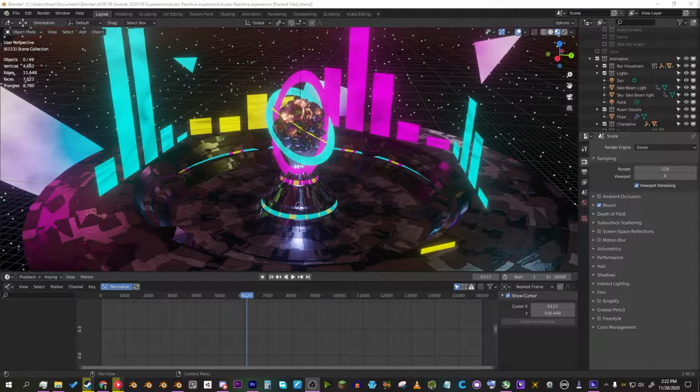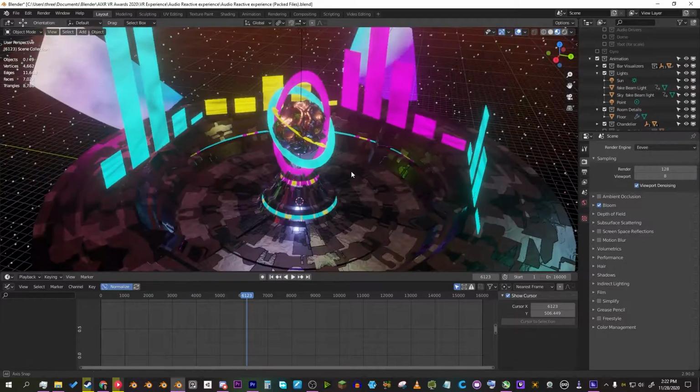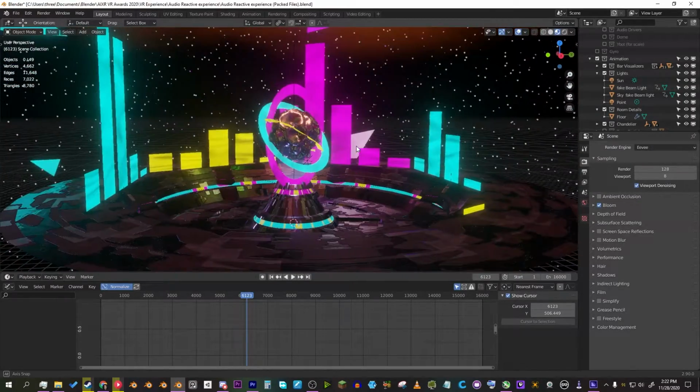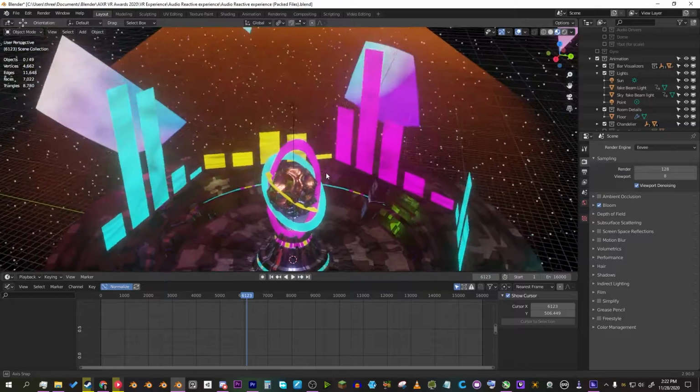I go by the username Shaggy Mummy everywhere, and this is the main contribution that I had to the VR Awards this year. And I'm just going to be doing a little bit of a breakdown, showing the different processes I use to actually create all the different effects.